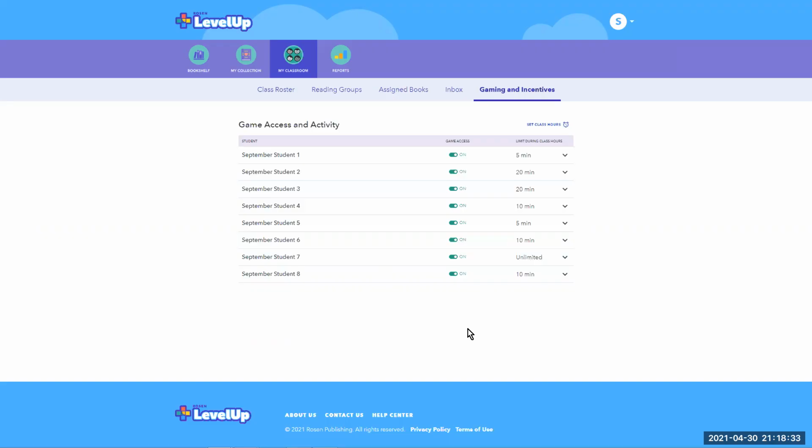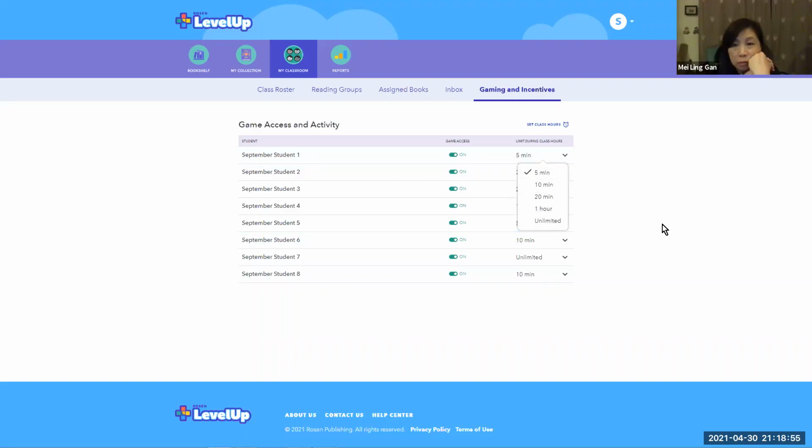This is where LevelUP is very good at motivating them to read more books, answer the questions, and pay attention, so they get more gaming time. We can also control that gaming time. For student number 1, I don't want them to play too much. I want them to spend more time reading. But if I want to change it, I just click on the down arrow and give them a time limit for using this system.